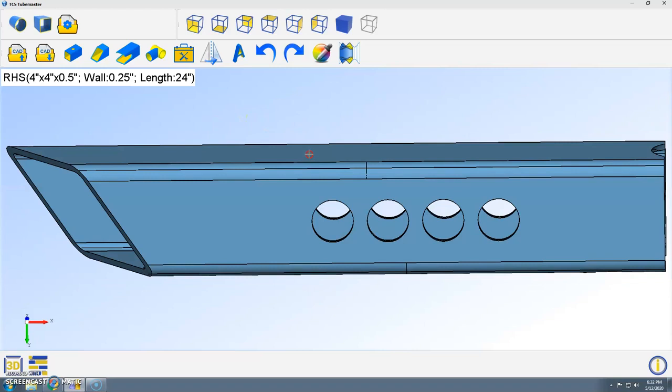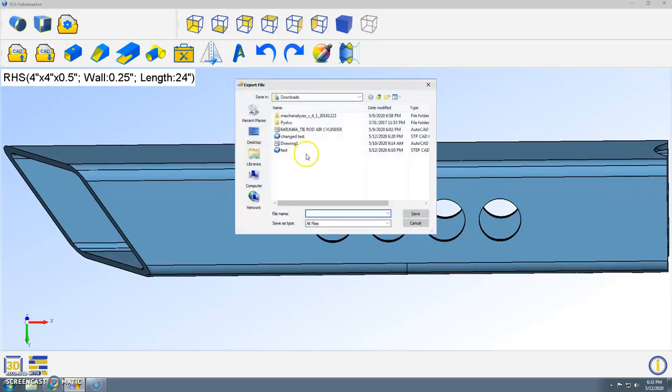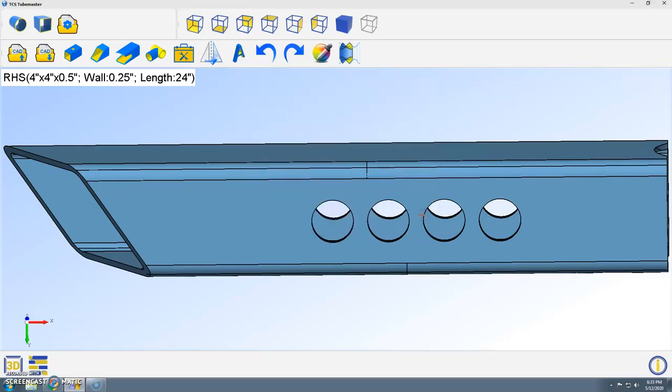Once we're happy with our part, I recommend saving it as a step file so that we can come back later. Once we unroll it, once we exit out of this, the only way to get back to this point is to have a step file. So it's very important that you save that if it's something you think you're going to want to alter or change. All right, so call it test 2. I'm going to save it as a step file and save.